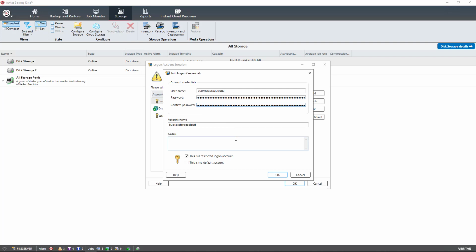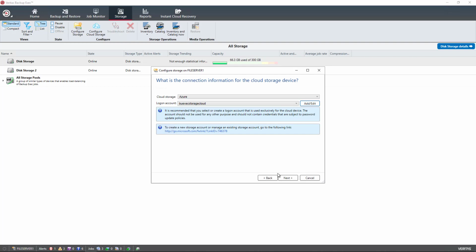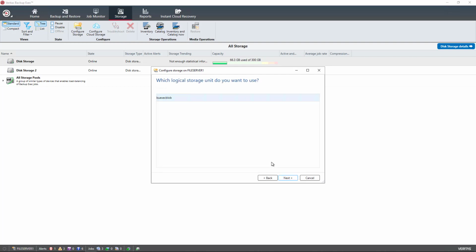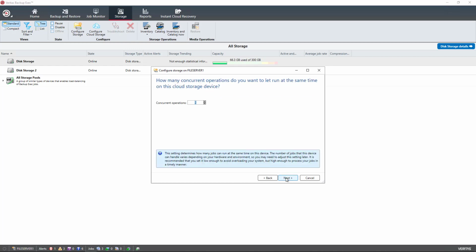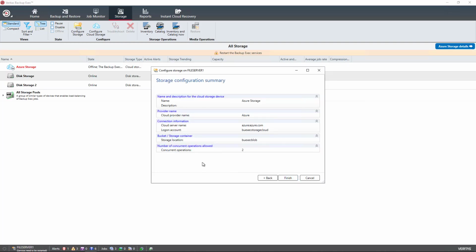Now, there's one other thing you need to do. Make sure you uncheck this is a restricted login account. Otherwise, this just won't work. Click OK. And now it's adding the account. Click OK. Click Next. And look at that. There's our Backup Exec blob storage that was created earlier. Next. And I'm going to choose the default concurrent operations. Click Finish, and it's creating the storage.